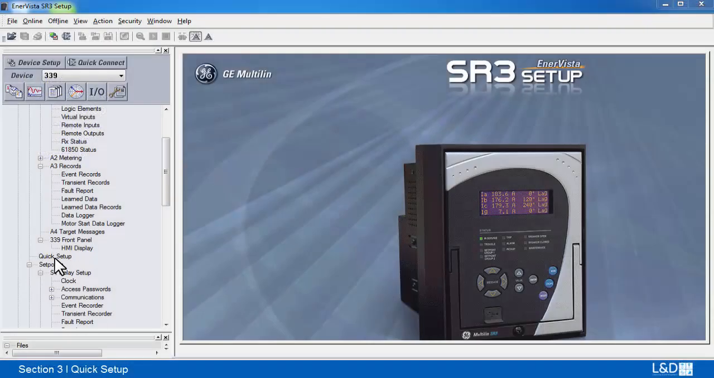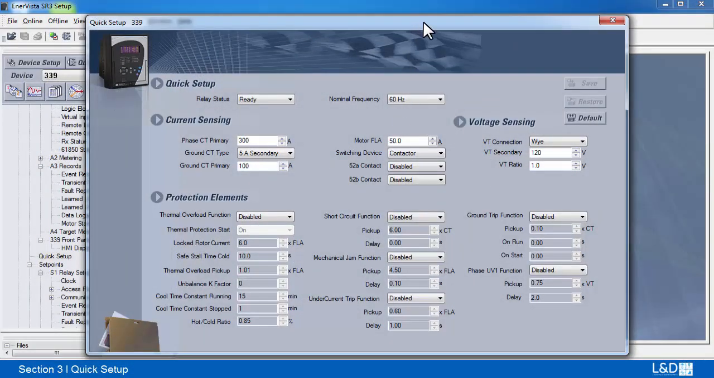In the Quick Setup screen, the user can set up these most often used parameters for the relay status to be ready, and the nominal frequency, 60 Hz or 50 Hz. For the system setup, the CT primary and ground CT types can be selected, as well as the ground CT primary. For the motor parameters, the motor FLA can be defined. The switching device can be chosen as breaker or contactor, and also the definition for the 52A and 52B switch.